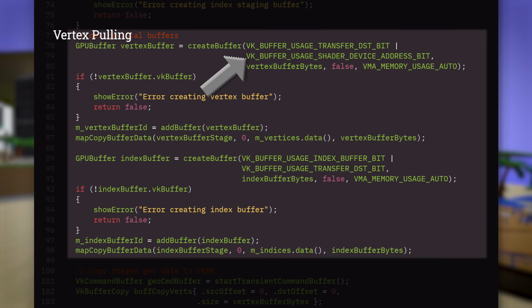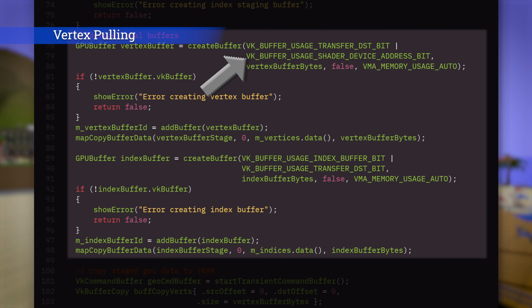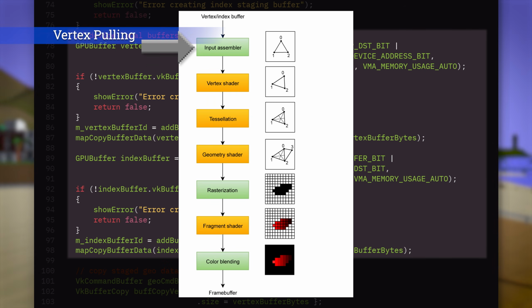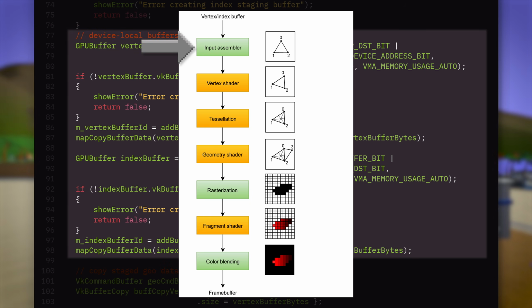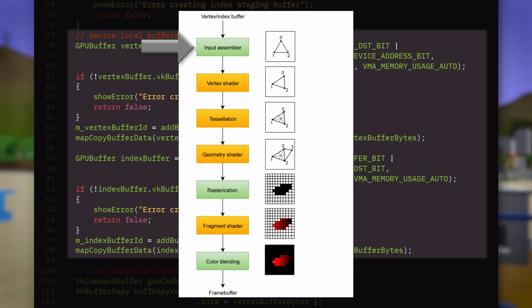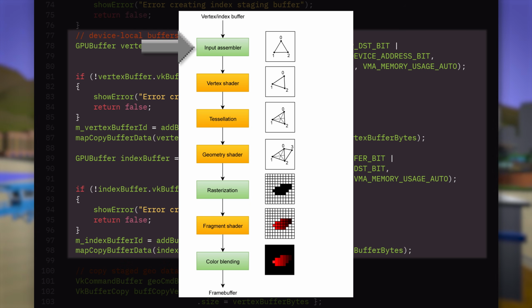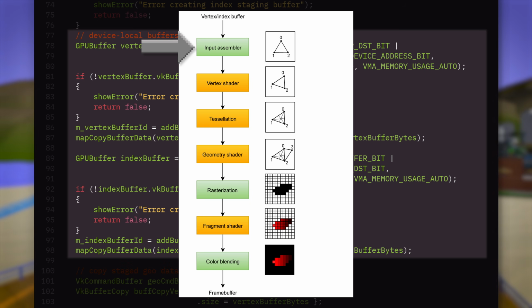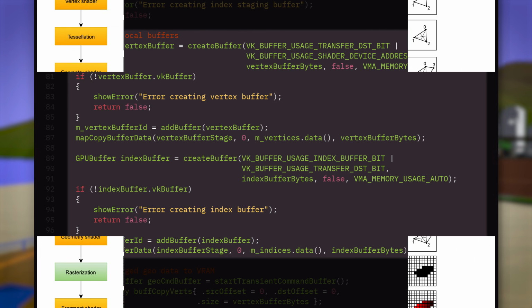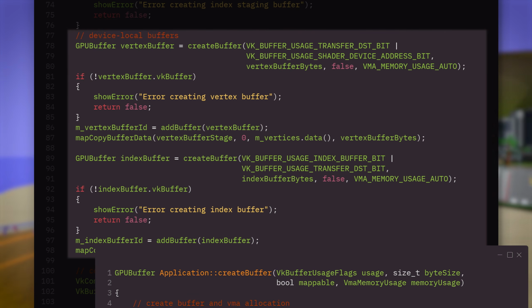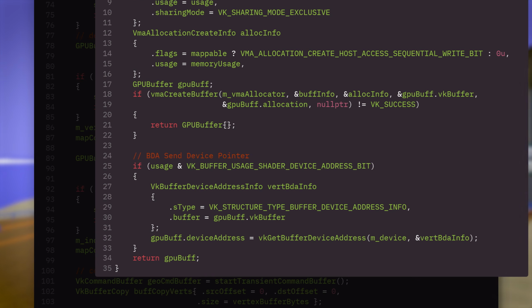This is called vertex pulling, and it's a modern technique to completely bypass the input assembly stage of the graphics pipeline. It removes the need to configure input layouts, deal with binding limits, and it opens the door to other advanced geometry management techniques. With the shader device address bit set, the create buffer method will now execute this block that we've been ignoring.